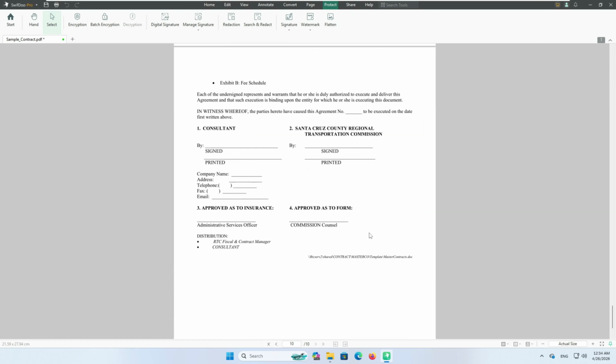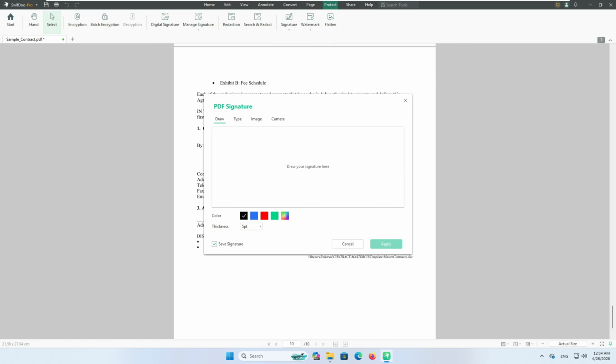everyone involved. And when it comes time to sign a document, please stop printing things out just to scribble your name with a pen, then scanning the whole thing back in. It's 2026, and that workflow belongs in the past. With SwifDoo, you simply click the Sign tool, and you're presented with 3 flexible options.